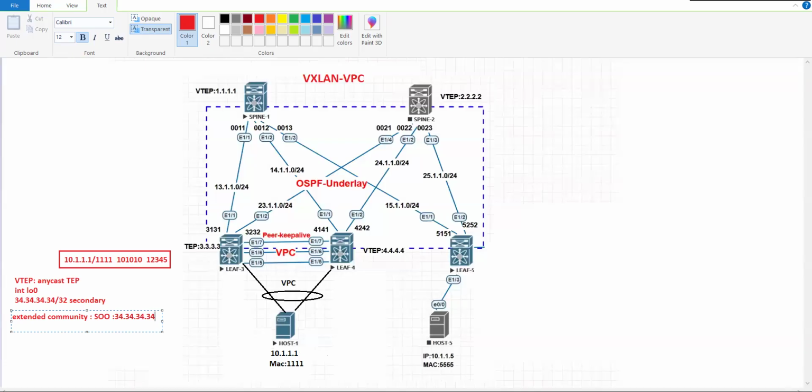So when leaf 3 generates the BGP EVPN update, into the extended community site of origin it is going to put the secondary IP. As soon as the other leaf switch receives this information, by checking the site of origin value, it is not going to accept this particular information. Now it will know that this information is locally generated from within my VPC domain.